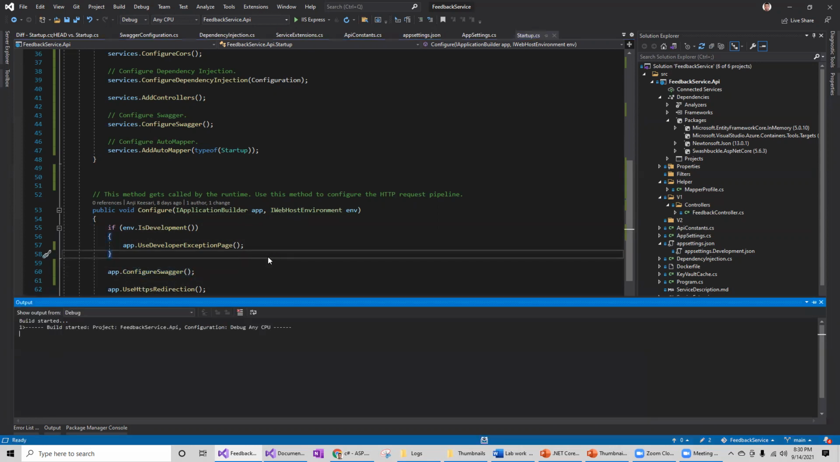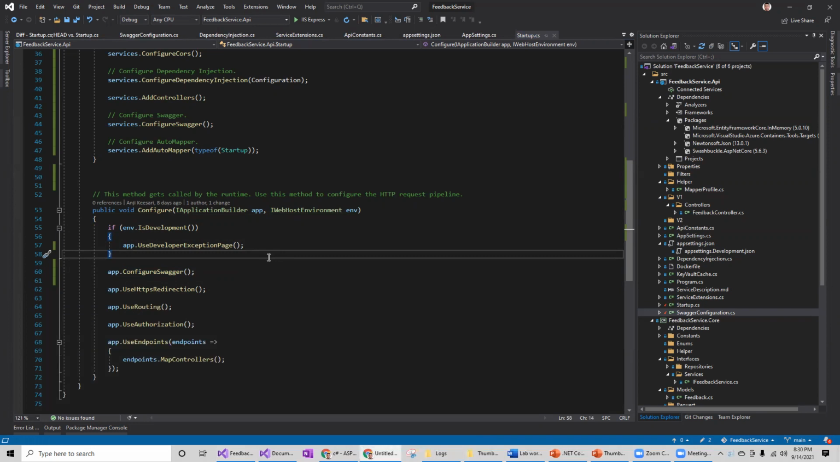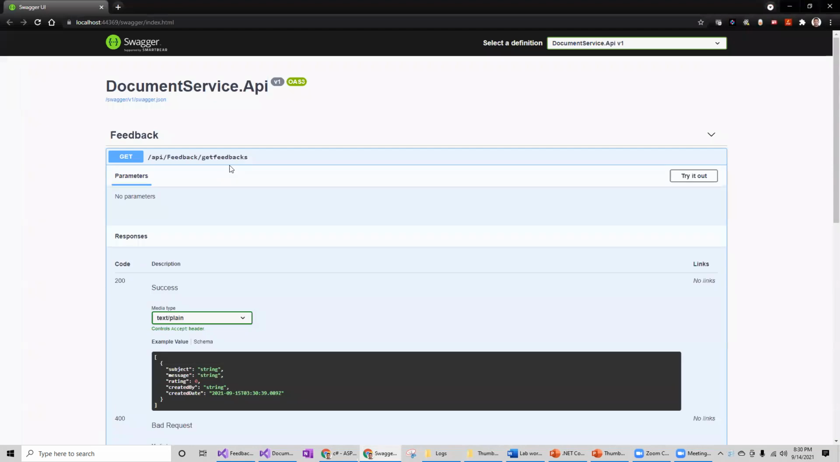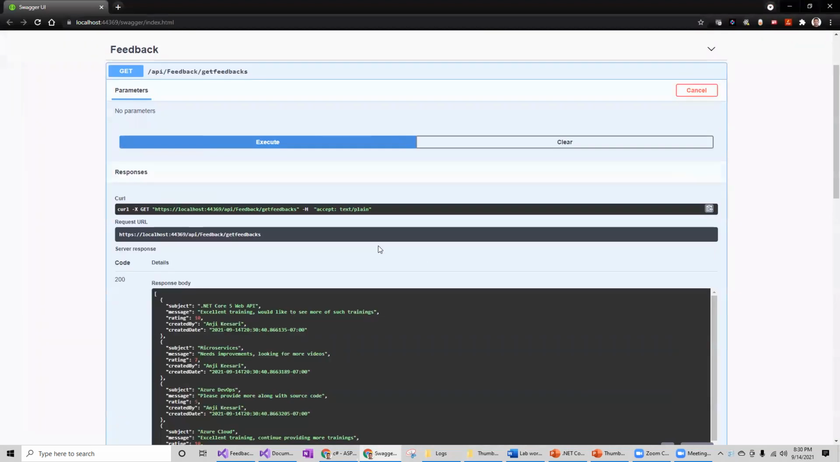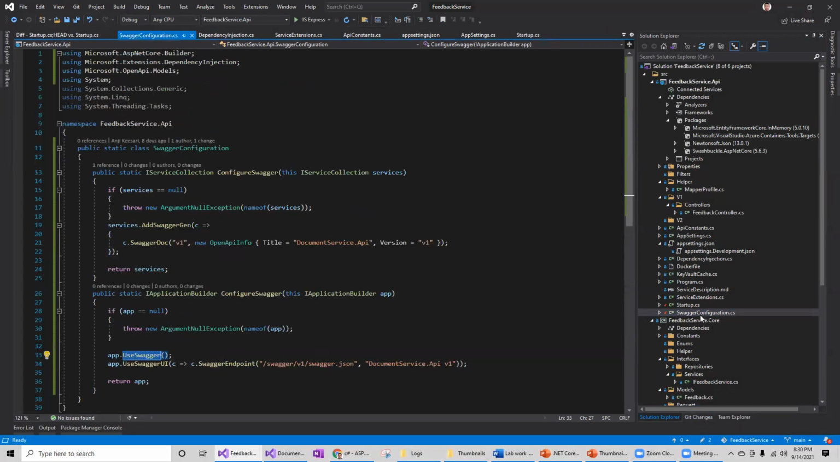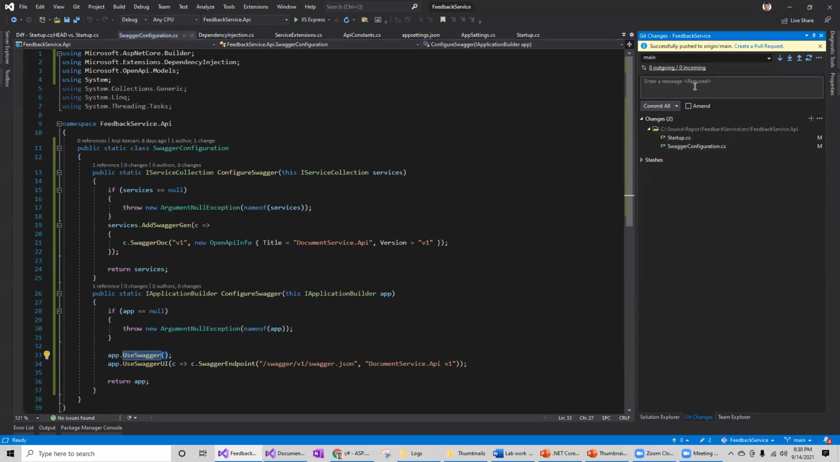Now make sure that the Swagger is still working after moving the code into a separate file. Working fine. So that's how the Swagger configuration works. Now I'm going to expand the Swagger configuration related changes. For that, let me commit. Move the Swagger related code in.